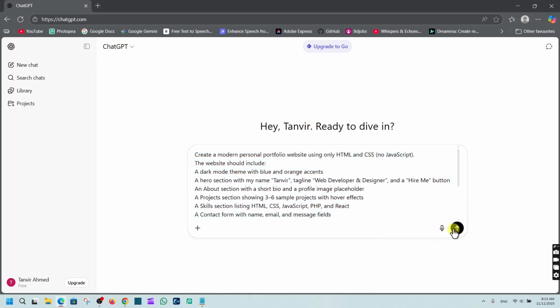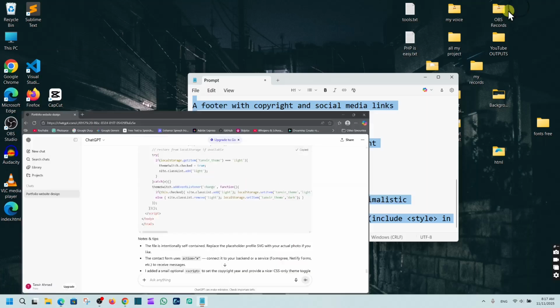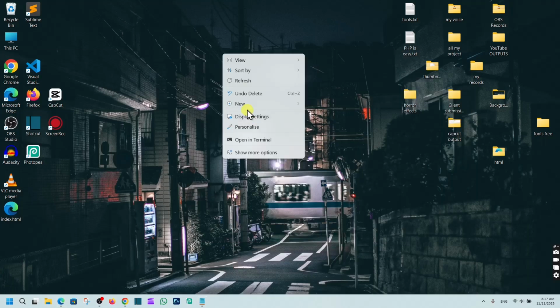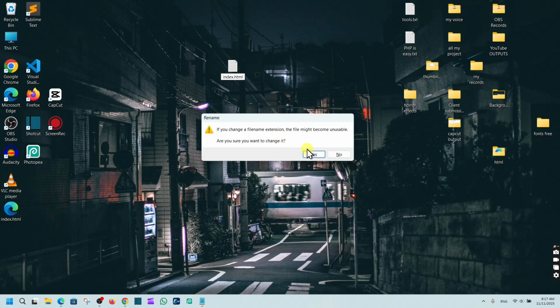Now I hit enter, or maybe you can click this arrow button. So here you go, successfully done. Now we'll just click here, copy code, and we'll go to, you can open any code editor, or maybe you can click here new and then text document. And after that you just have to rename the document as, let's say, index.html and I will select yes.